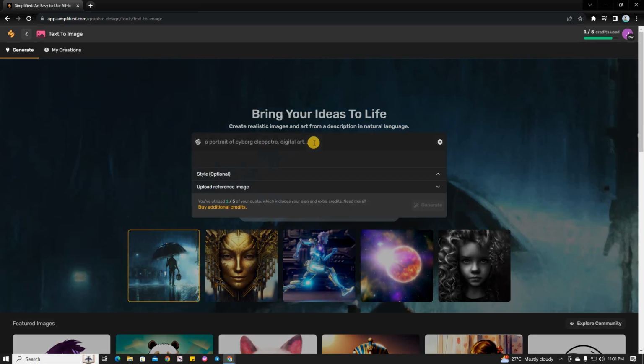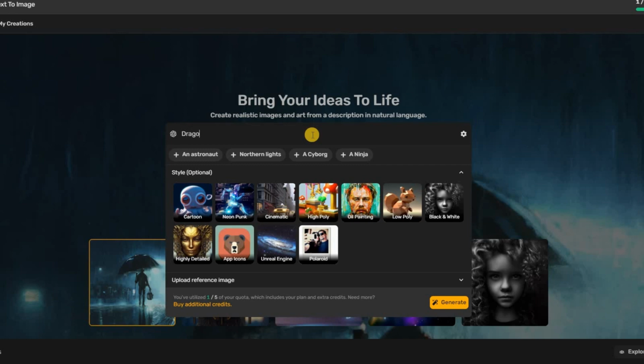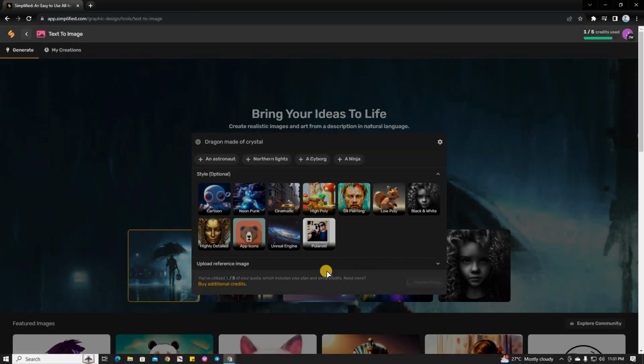For demonstration purposes, I'll generate an image of a dragon made of crystal. Enter your desired text and click Generate. Note that it might take a minute or two for the image to generate, so please be patient and give it some time.